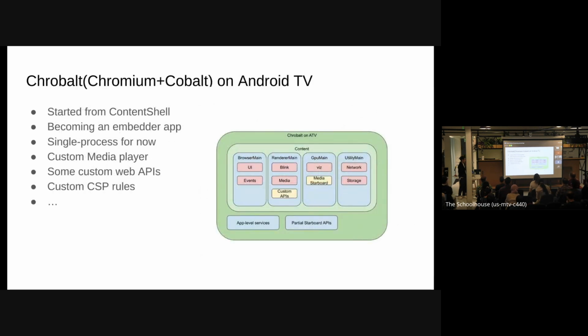Moving on to the new world, we started from content shell. We're gradually transforming it into an embedded app of ourselves. It's still single process. We kept our media player made for smart TVs. We introduced custom APIs, custom security policies, lots of mini surgeries, and it totally worked. We are almost ready to hit production.